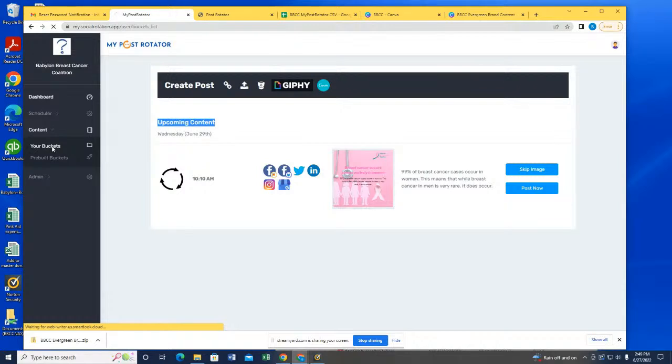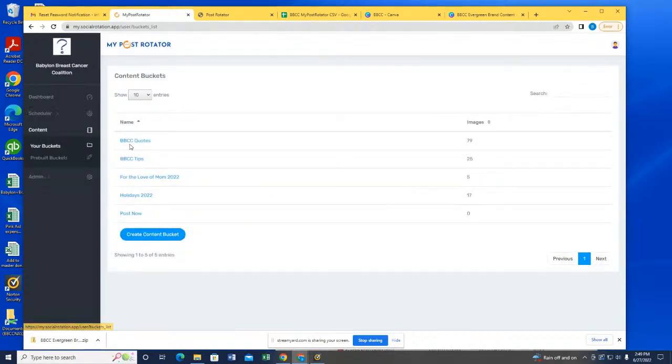Click on your buckets. You're going to see that I already have put some in here. The quotes are in here. The tips are in here. This is from that event that we did for the love of mom. It had 5 pieces in there. Holidays 2022 are in there. So Mother's Day, Father's Day, Christmas, exactly. All of that is in here.